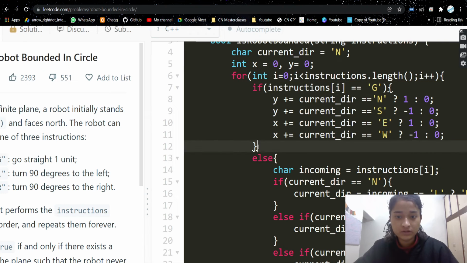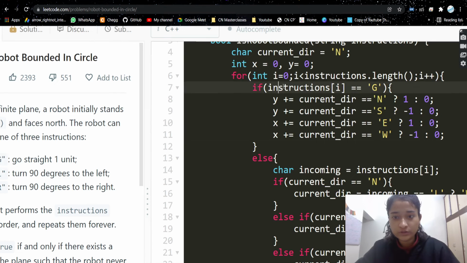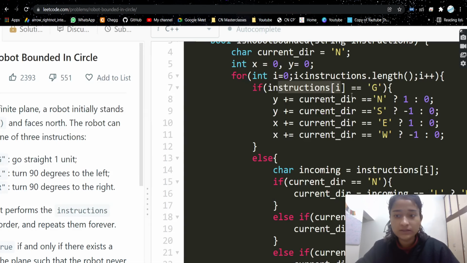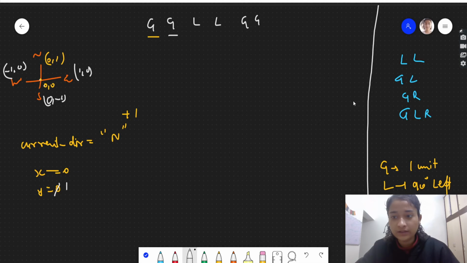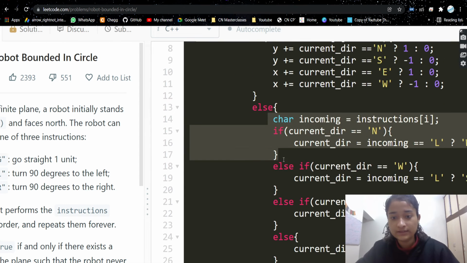Once our x coordinate is 0 and y is equal to 1, we again go to G, we again go into this loop, and the current direction is still north, so our y will increase by 1 again. It will become 2. So now we have to come here to left. Now let's see what happens. Now our instruction is left, hence we'll go in else.